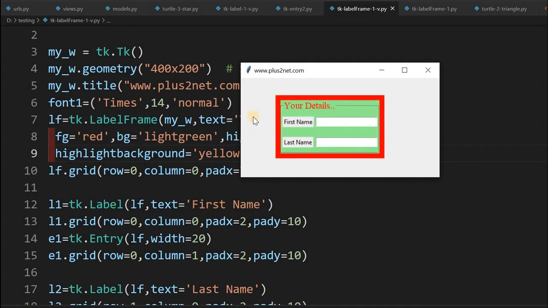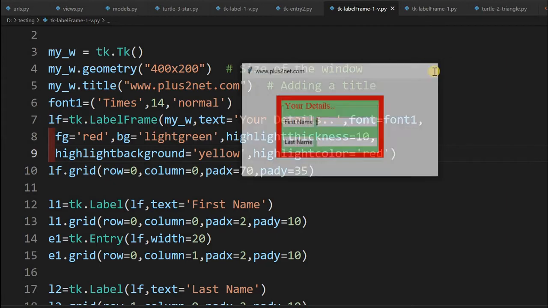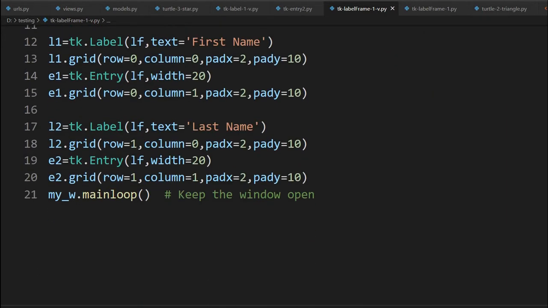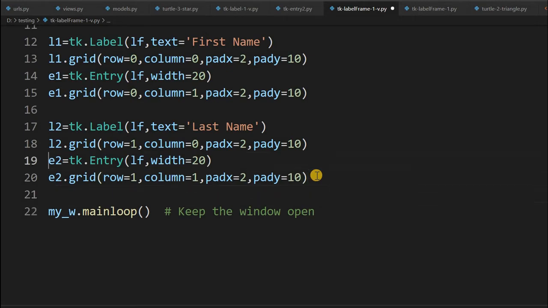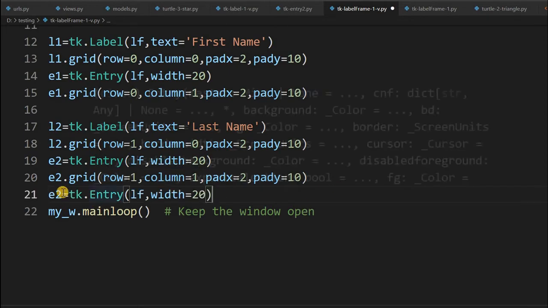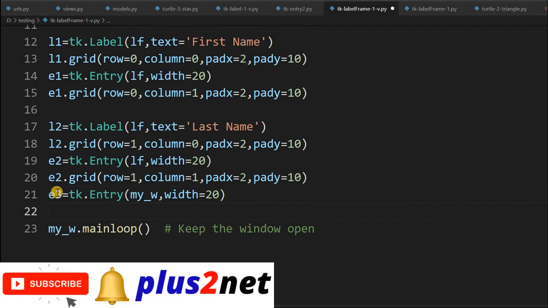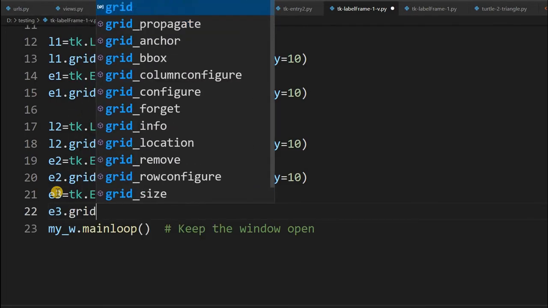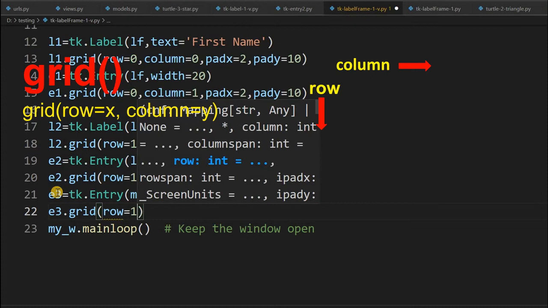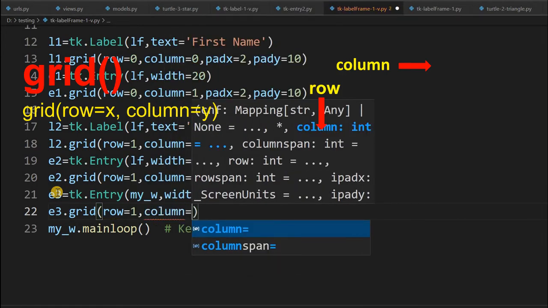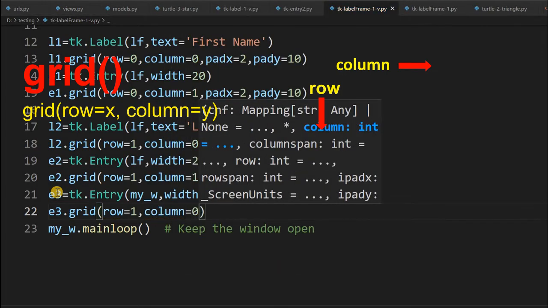Now if I click outside, actually I should have placed one more entry box here. Let me place the entry box. I will put just one entry box, but that will not be inside the label frame. So I am giving it E3 equals tk.Entry with my_w, because it's in the parent window, not within my label frame. So width is 20. Now I will place it with E3.grid, row equal to 1, column equal to 0.